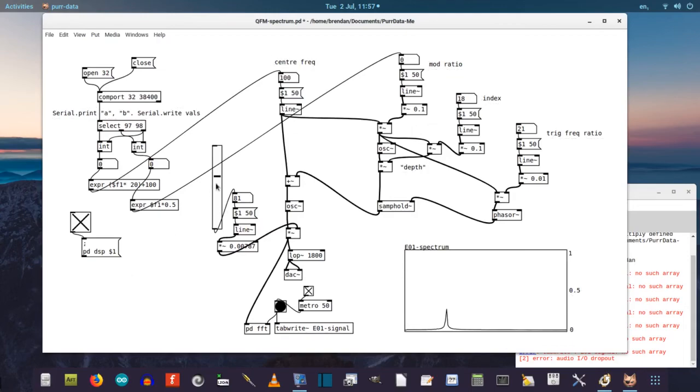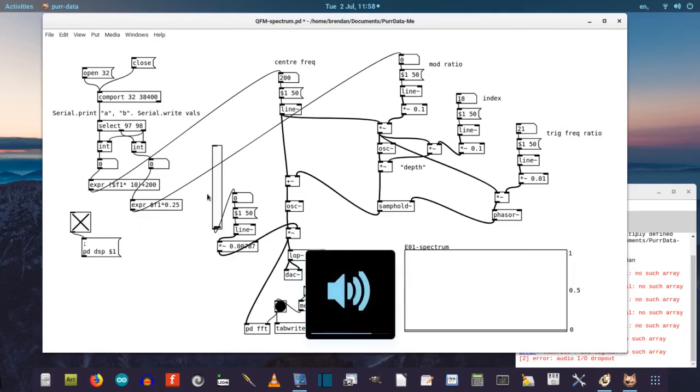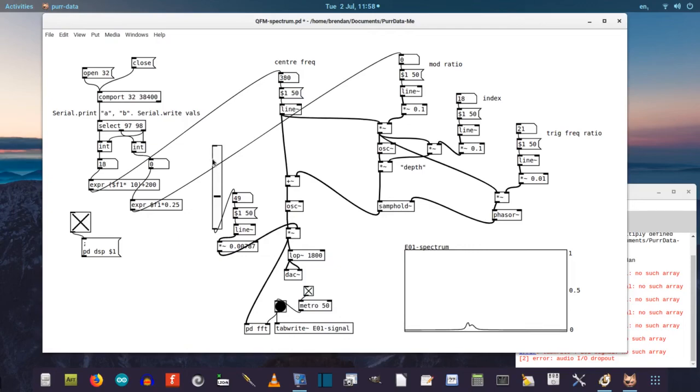Arguably, those ranges are a little high. So we'll multiply FSR 1 by 10 and add 200, and we'll scale FSR 2 by 0.25. Let's have a listen to that. A little more predictable control.